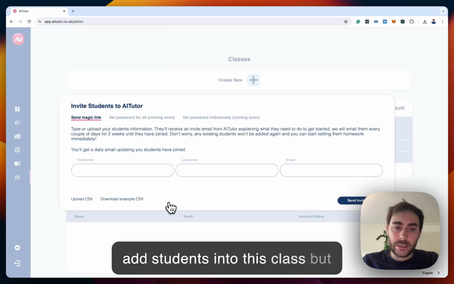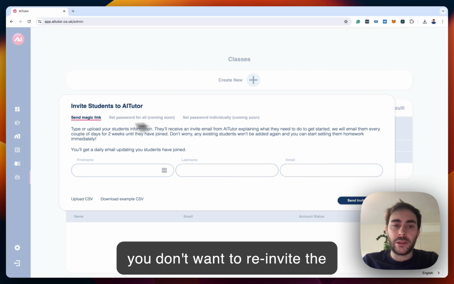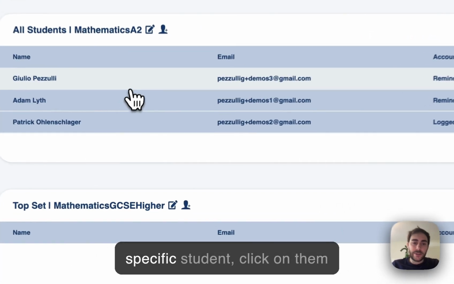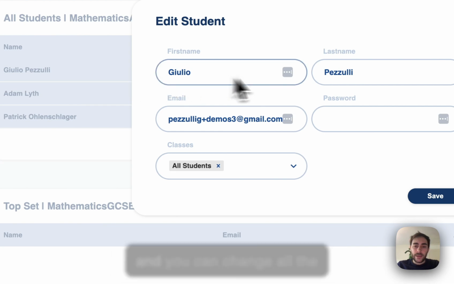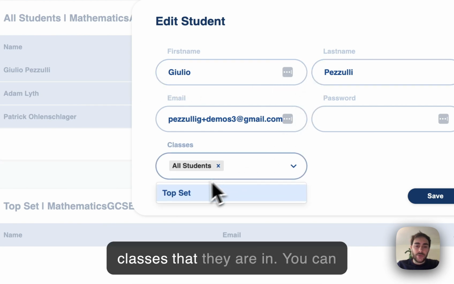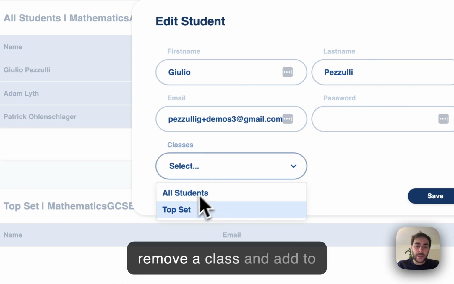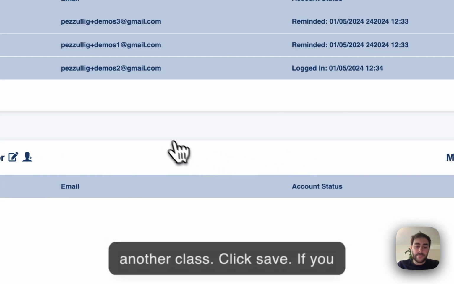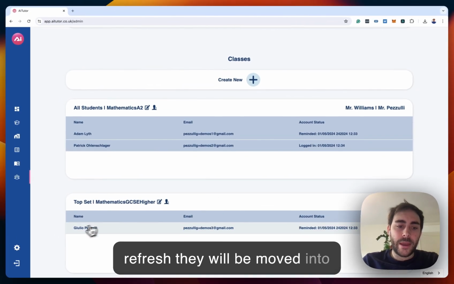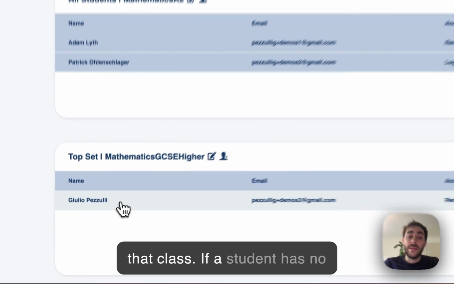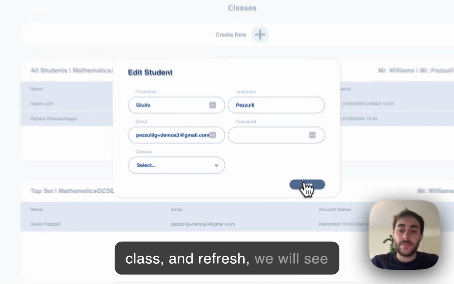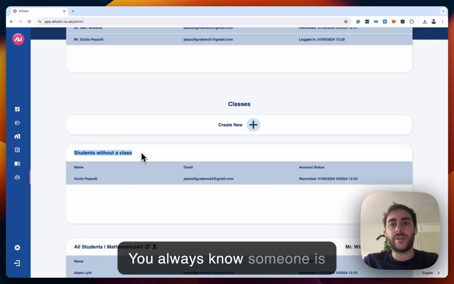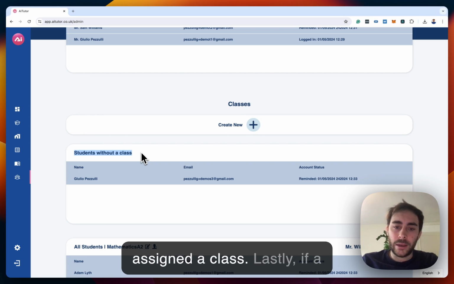You can add students into this class, but you don't want to re-invite the students. So to simply move students around, we go to a specific student, click on them, and you can change all the classes that they're in. You can remove a class and add to another class. Click save. And if we refresh, they will be moved into that class. If a student has no class, and refresh, we will see them in students without a class. So you always know someone is assigned a class.